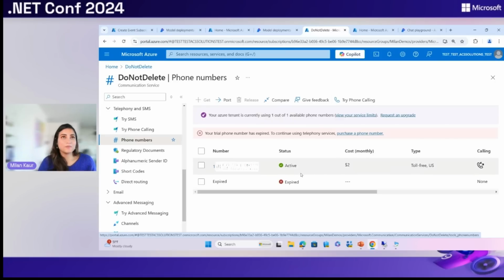In case you already have a number, you can also use Azure Communication Services direct routing because most businesses sometimes have a phone number associated with it and they want to continue using that. With ACS, that's possible as well.